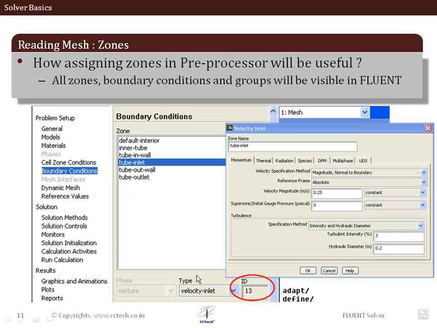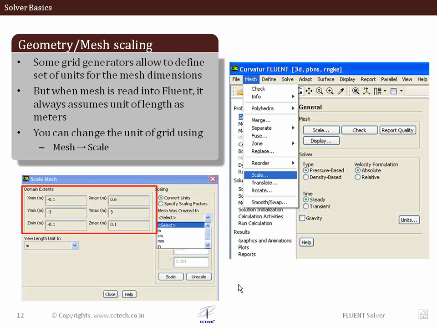All zones have an ID. These can be boundary condition zones or cell zone condition zones as well. All of them have a specific thread ID or zone ID which is unique in a given mesh file or case file. Moving on to the geometry part and the mesh part, we can also do a scaling as was already described in the previous lecture.